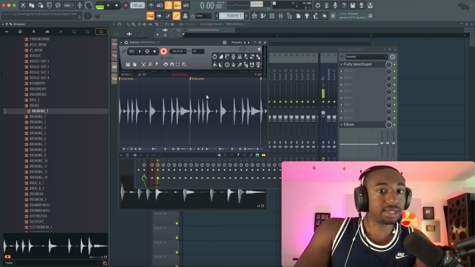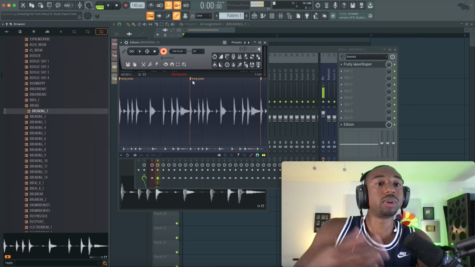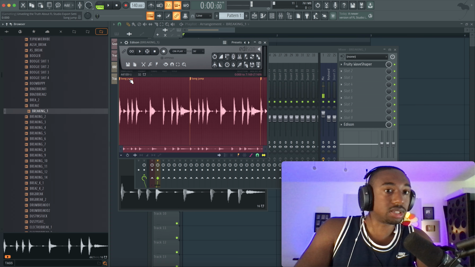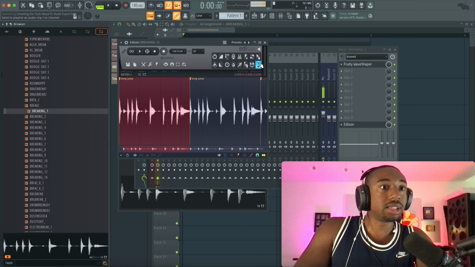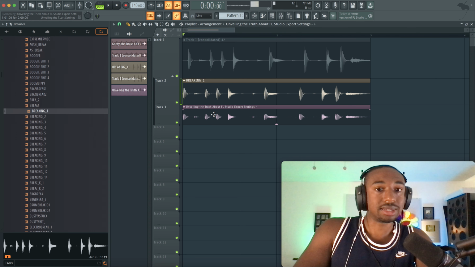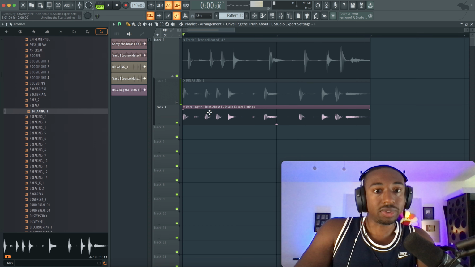And you'll notice it adds these song jump markers. That's creating a loop for you, so you don't have to create your own loop. We're going to turn off recording. And all we have to do here is just double click where it says song jump and click where it says send to playlist as an audio clip. And now we have the process signal. I believe it's this one here.